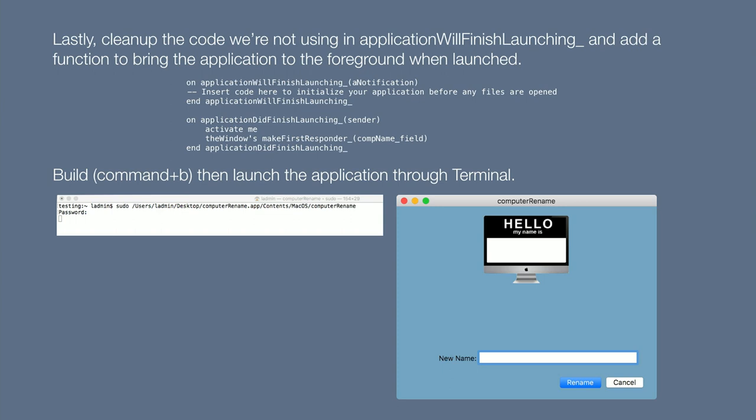All right, so we should get something that looks like what we were aiming at. Got our logo, got our graphic. It's asking for the name. There's the default button. I should be able to type in the computer name, hit enter or click rename, run through the process.